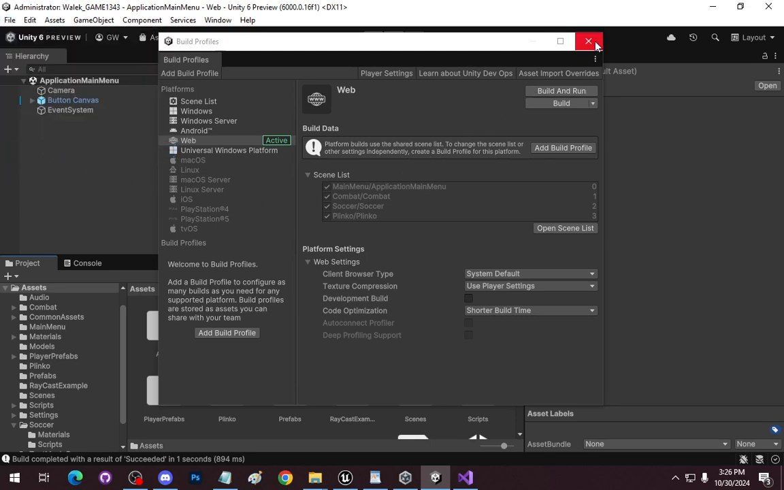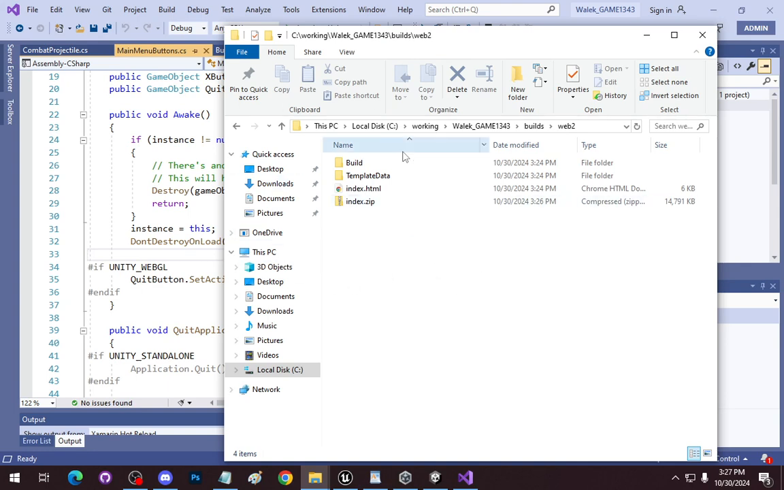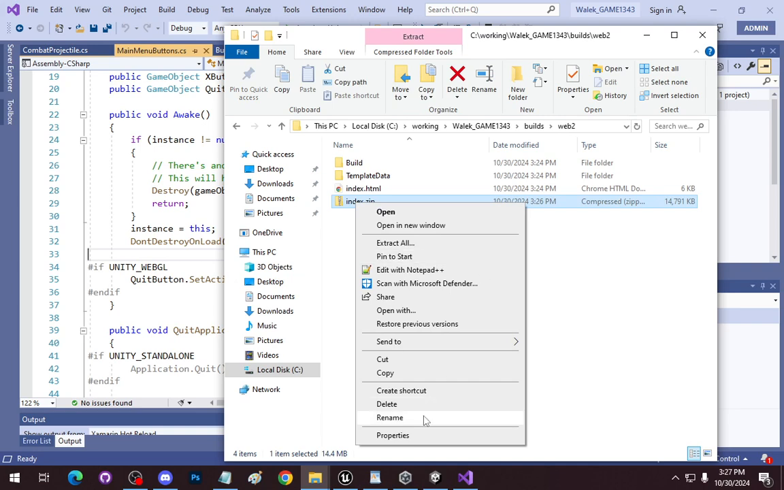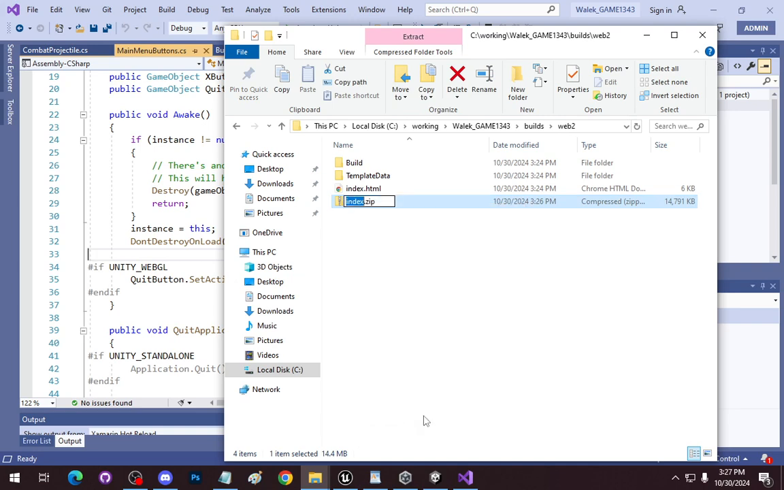Now I already had that disabled. You would just basically build it again, and then you zip it up. And so this is now the file that we will use. I'm going to rename it 1343 app.